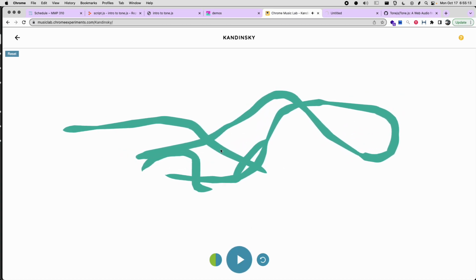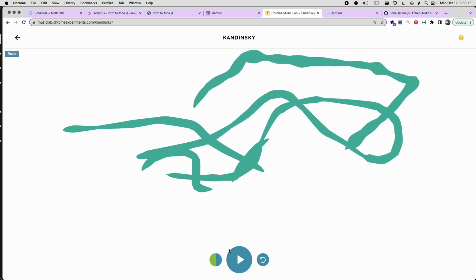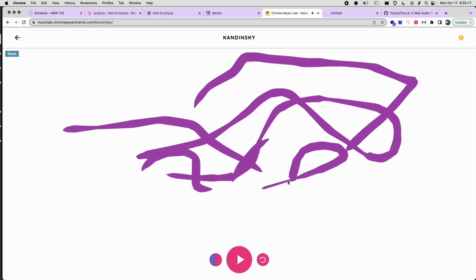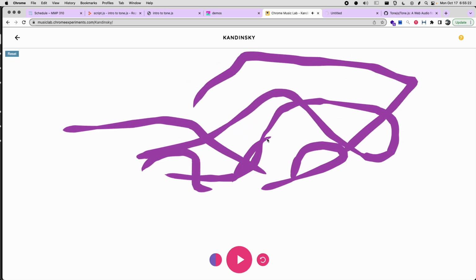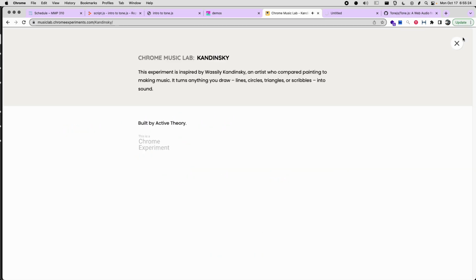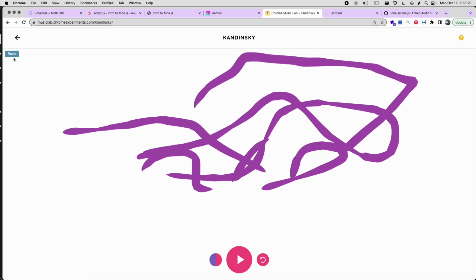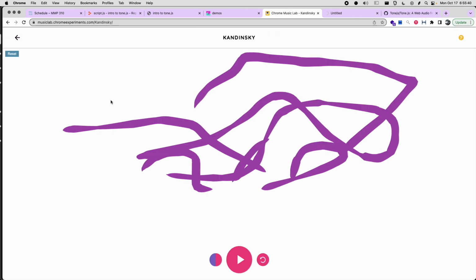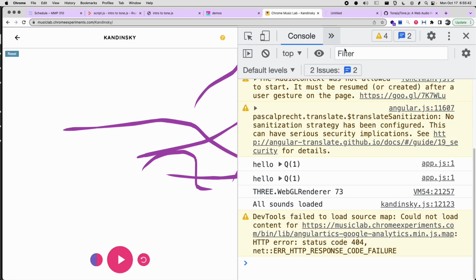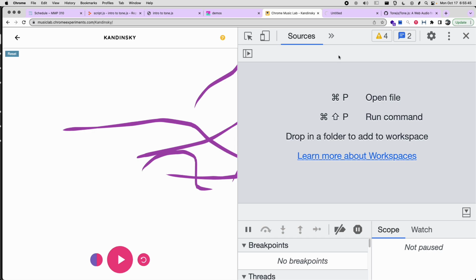So this is kind of cool. You're just drawing stuff and then it's playing, I guess, interpretations of what you drew with different samplers. And let's see, does it show us the code for this? It doesn't have a button to see the code, but let's see if we can see it in here somewhere. Okay, let's look in the sources.